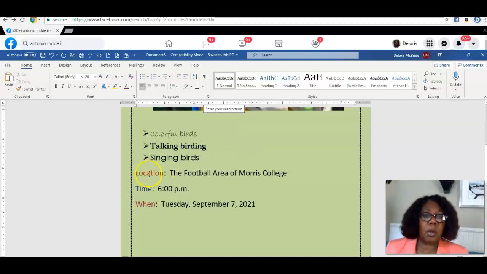Now I do know I need to bold, so I'm going to double click on that. I will bold and italicize. For time, I will do the same thing. I will click on bold and italicize. And for when, I will do the same thing. Click on bold and italicize.